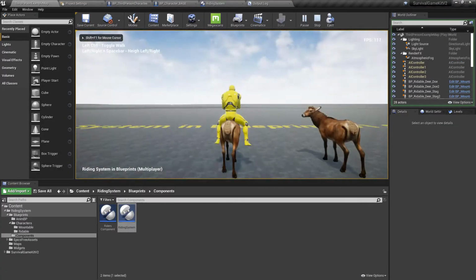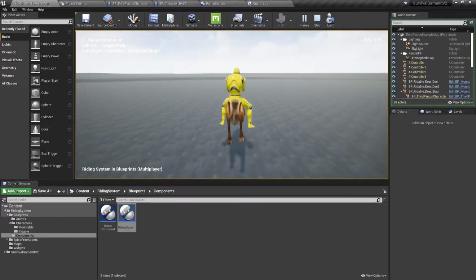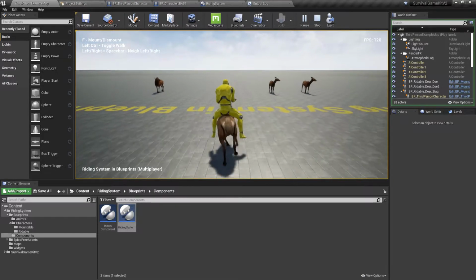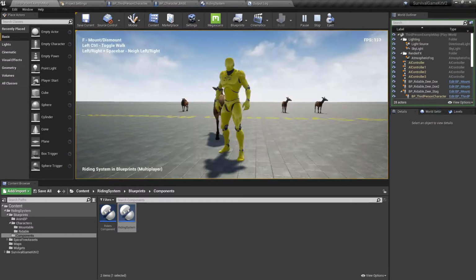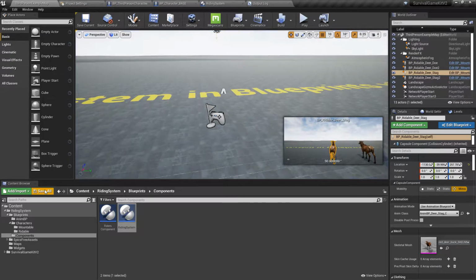I can move around, F to mount. As you can see, it works, the default project works. Back, left and right, everything, and F to dismount. All right, so we have the writing system working. Now let's integrate that with the SGK version 2.